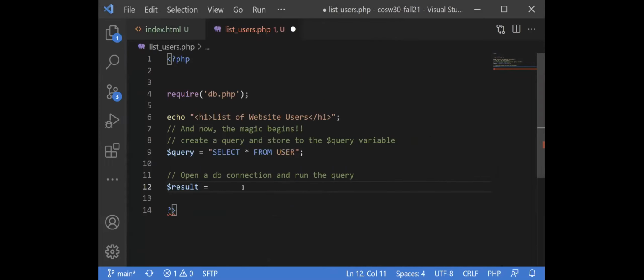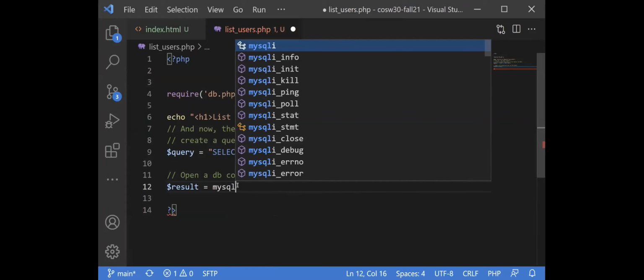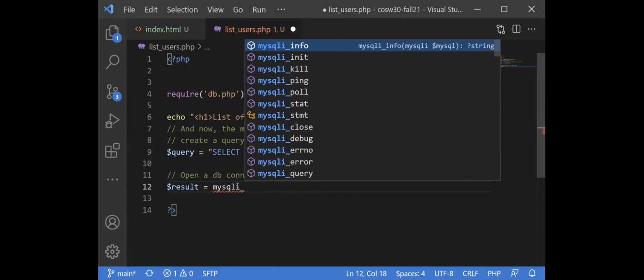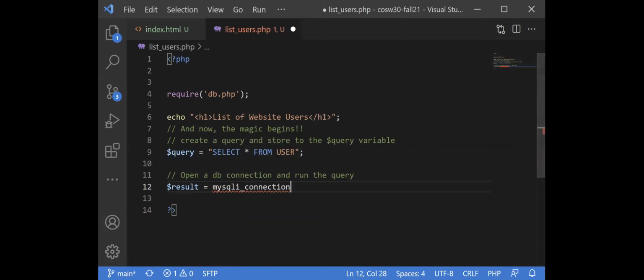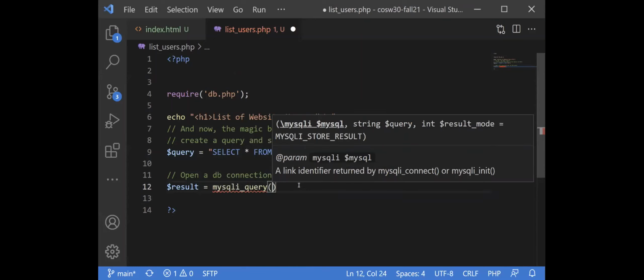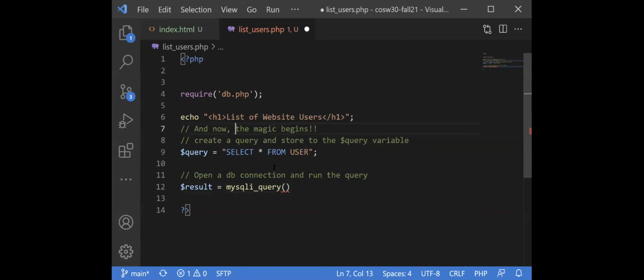Good job, arrays. Okay, so the result is going to equal, we're going to call a function called MySQLi query. And in it, we are going to pass our query and the name of our connection. So I need to first double check what we called our connection. That is in our db.php file. And it looks like we called it connection. Okay, good.